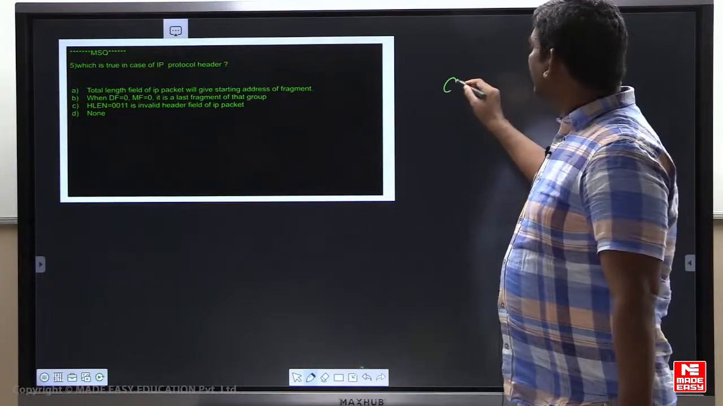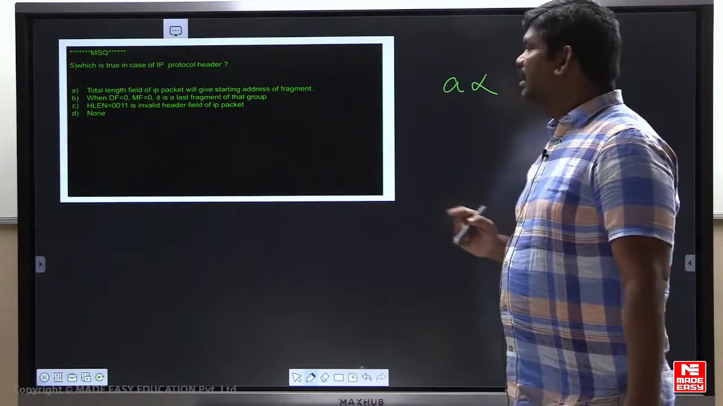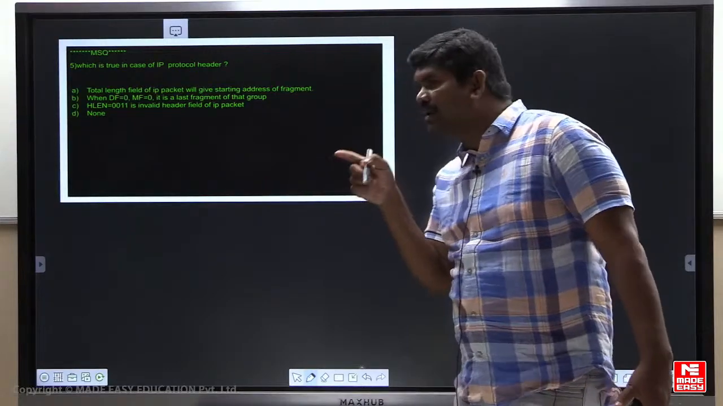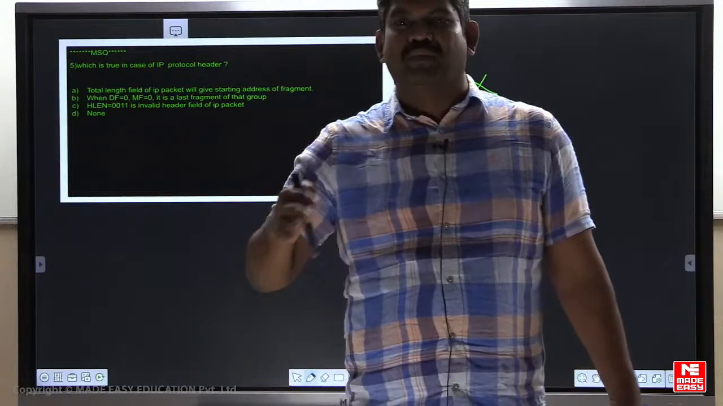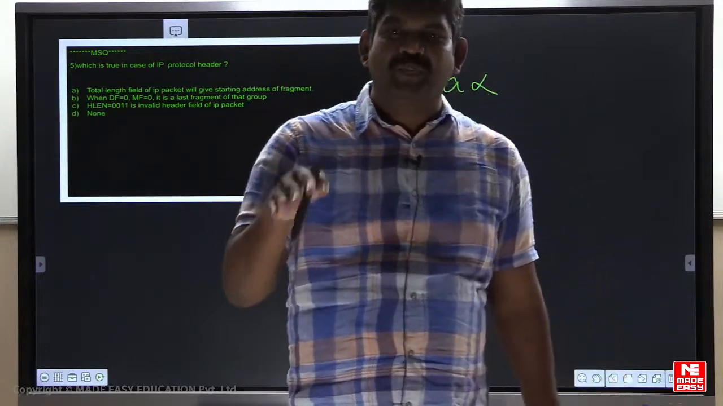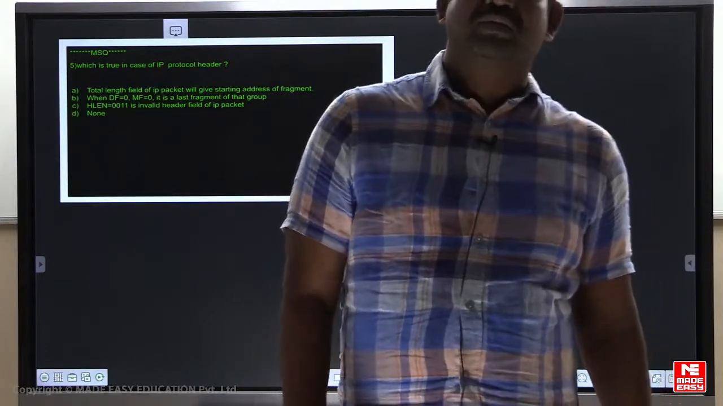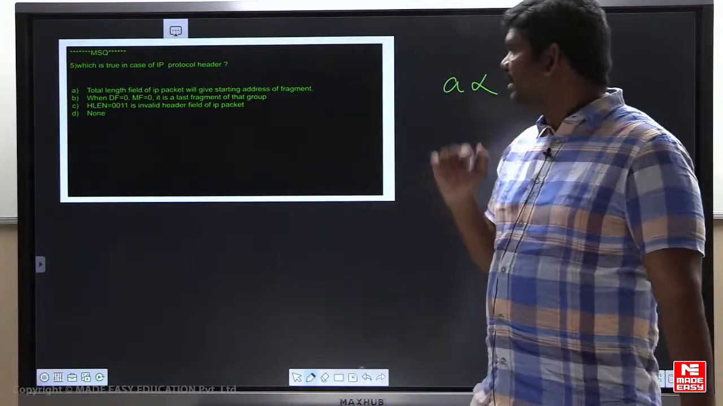So here you can say A is wrong. Then how do you get the starting address of a fragment? In the second row, right side, you have a fragment offset field. Fragment offset multiplied by 8 will give you the starting address of the fragment, but not the total length.